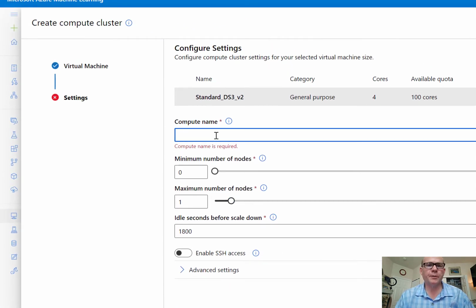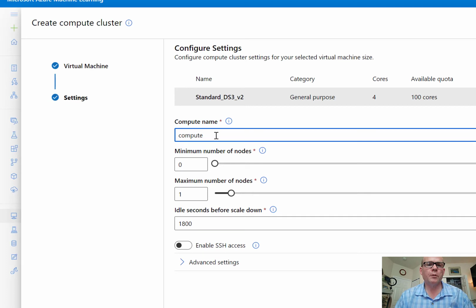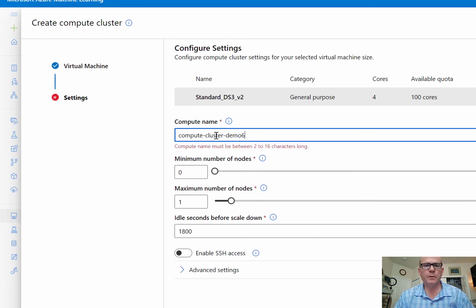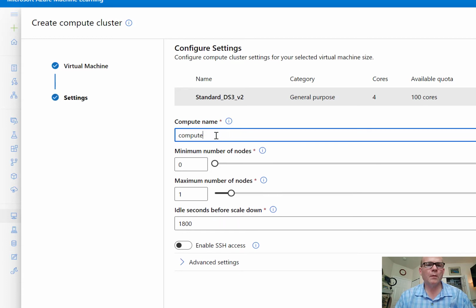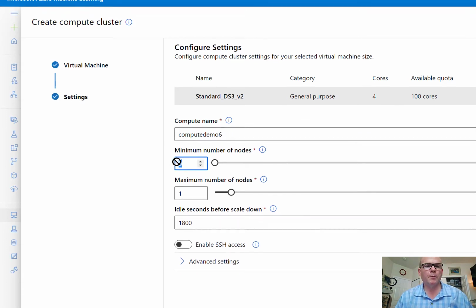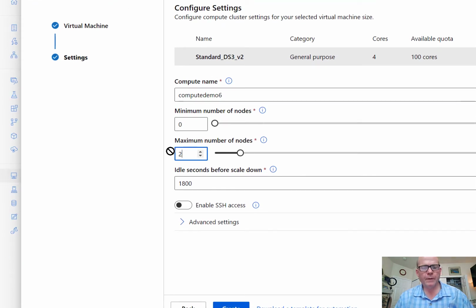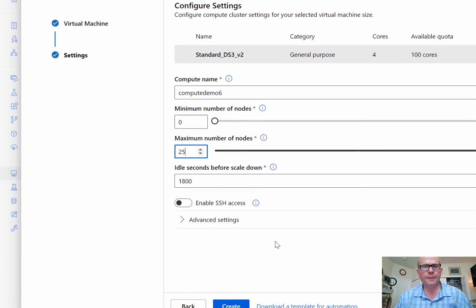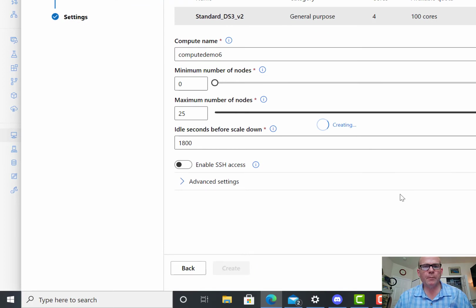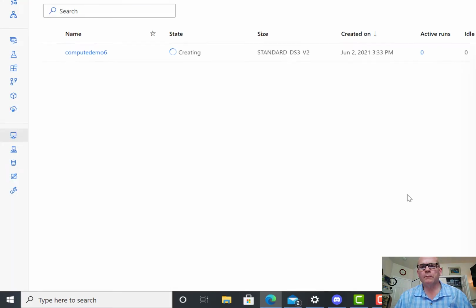I'm going to call this compute cluster demo 6. Compute demo 6, and I'm going to put a minimum node of 0, and 25 is the maximum I can put in here. And I'm going to go ahead and create that.